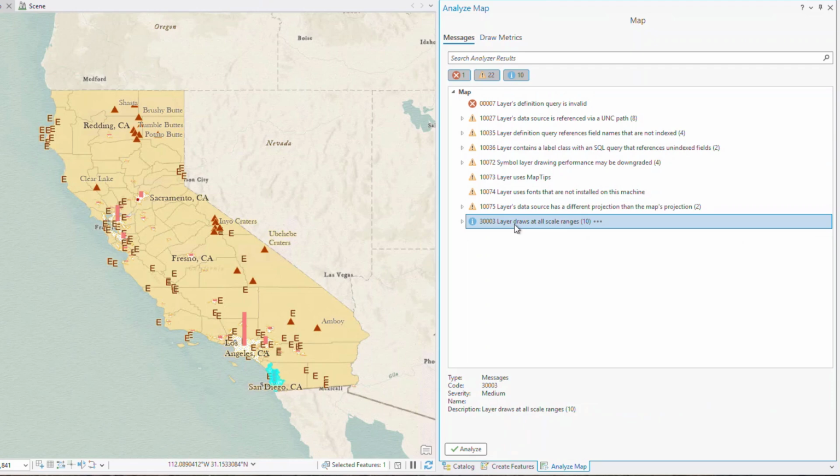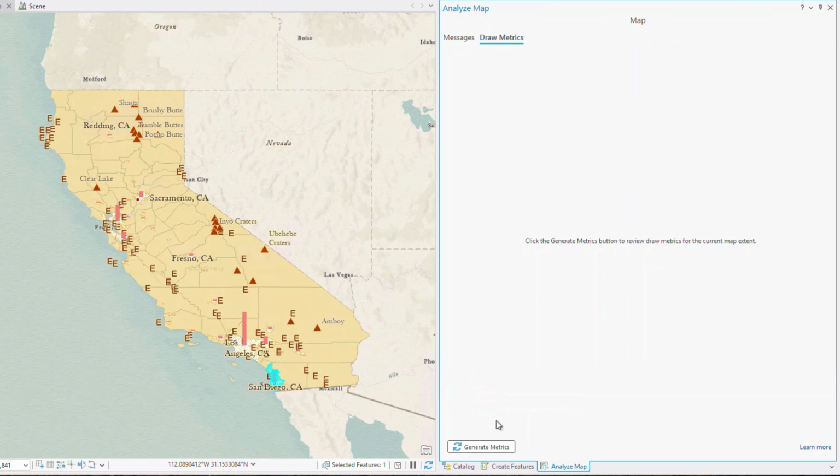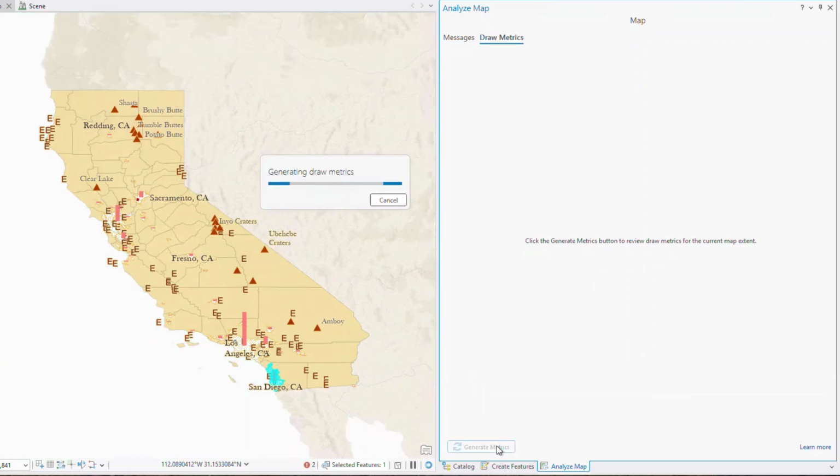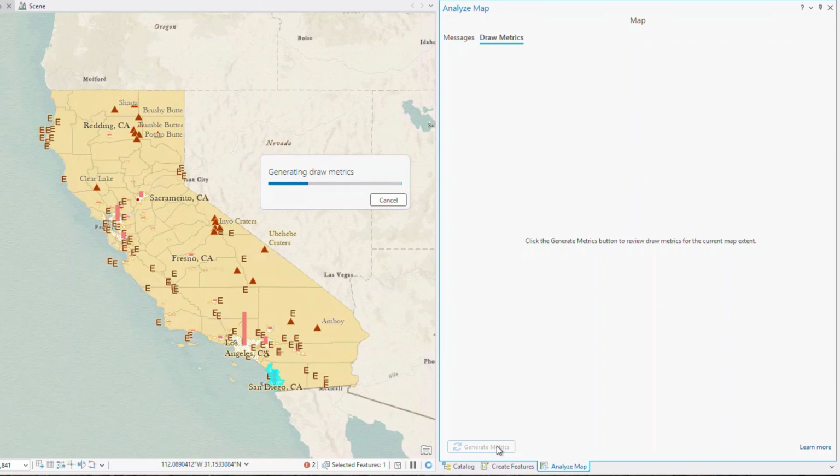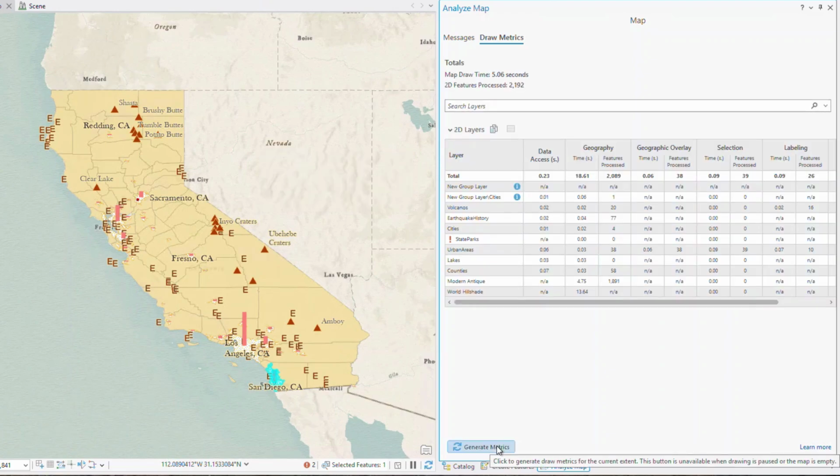For more detailed diagnostics, open the Draw Metrics tab and click Generate Metrics. When results are generated for the view, the data access time as well as time and feature-based metrics help to identify how layers in your view contribute to drawing performance. You can read the documentation to determine solutions or workarounds to the problem.